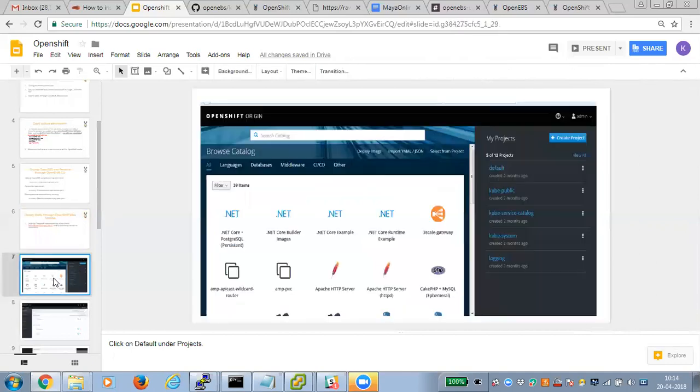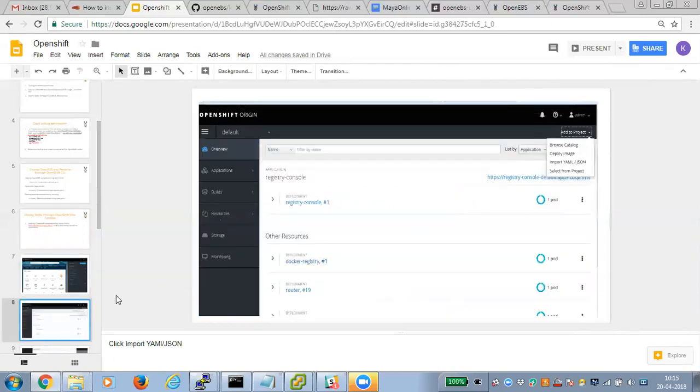Once you log into the web console, you will be able to see a screen like this. Here you can see the project. Here a project is nothing but a Kubernetes namespace. By default, the admin user will select default. So click on default. Then if you want to deploy any application, import the JSON template of that application. Here we have a couple of JSON templates, which I am going to import.